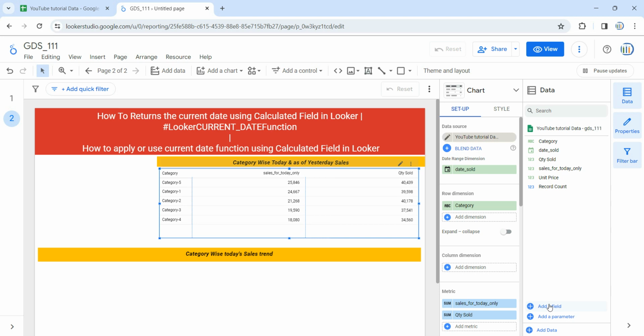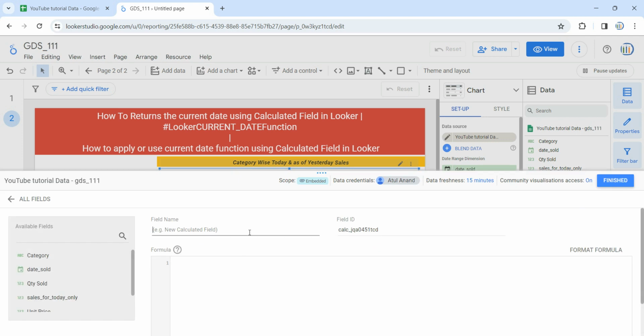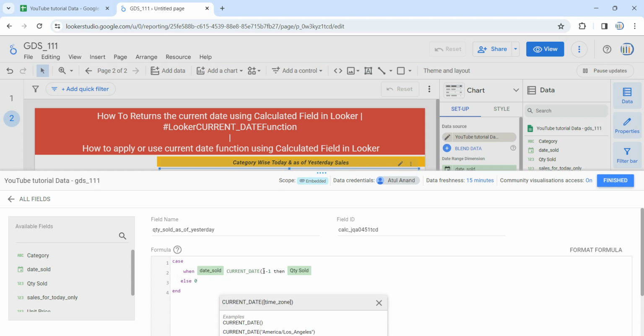Now if I want to check how many items were sold as of yesterday, then again I can create a calculated field. To create a calculated field I'm going to click on add a field, then add calculated field. I'm going to give a name over here, so I'll say quantity sold as of yesterday. Then again I'm going to use a case statement, and I'm going to change this operator over here, and I'm going to say date sold is less than or equal to, I don't need to use this -1 over here.